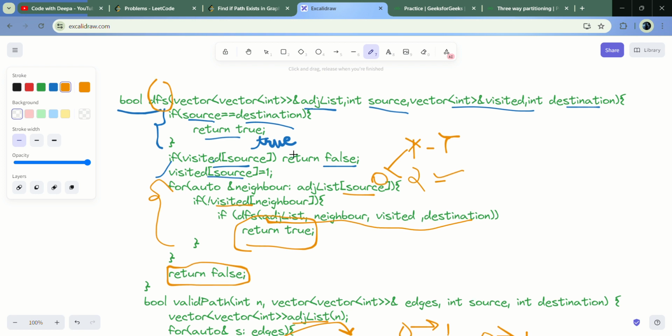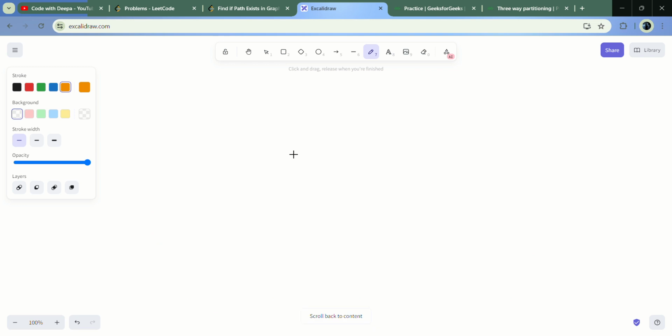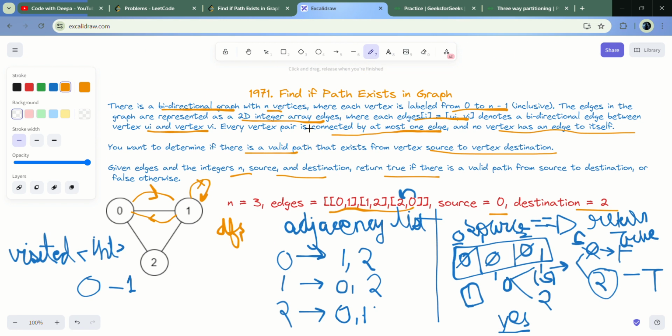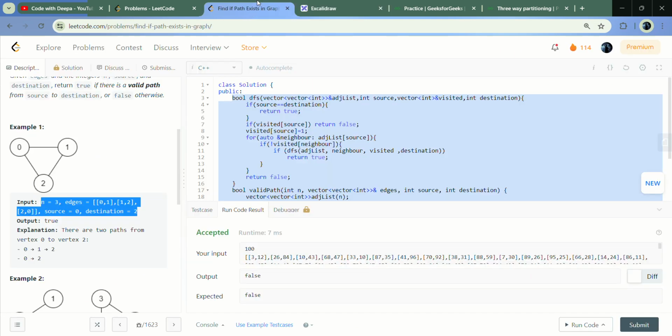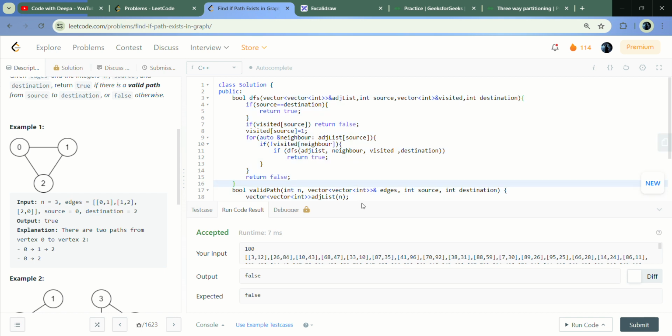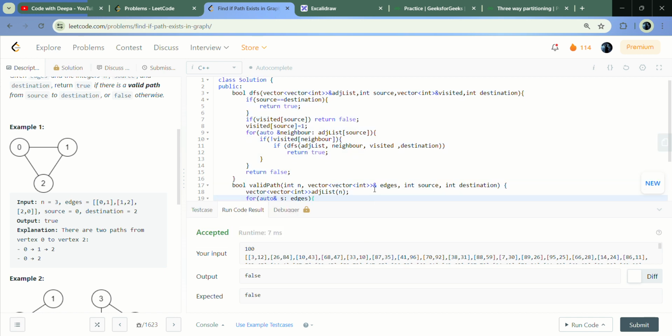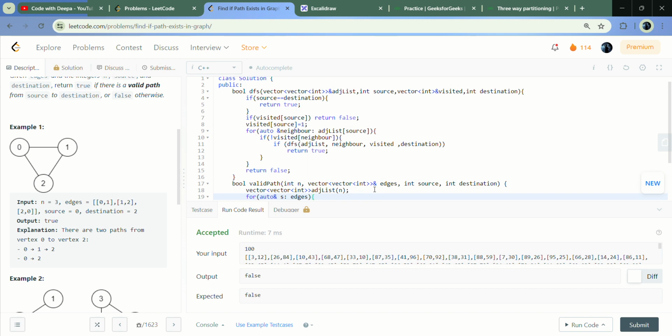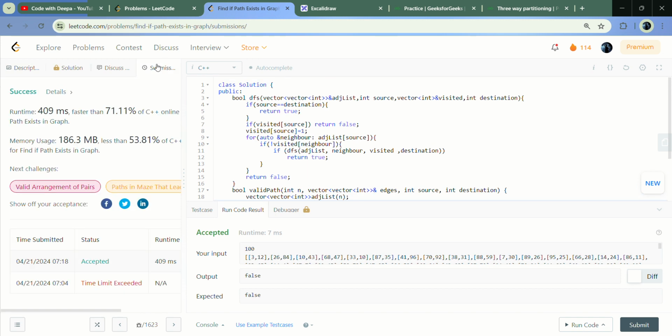So I hope this explanation is clear to you. If you have any doubt, please leave it in the comment section regarding this video. And I have written the code here, and you can see that it is accepted. The same code I have written here and it is accepted, and I have also submitted this code which was accepted. So I hope this video solution was clear to you.